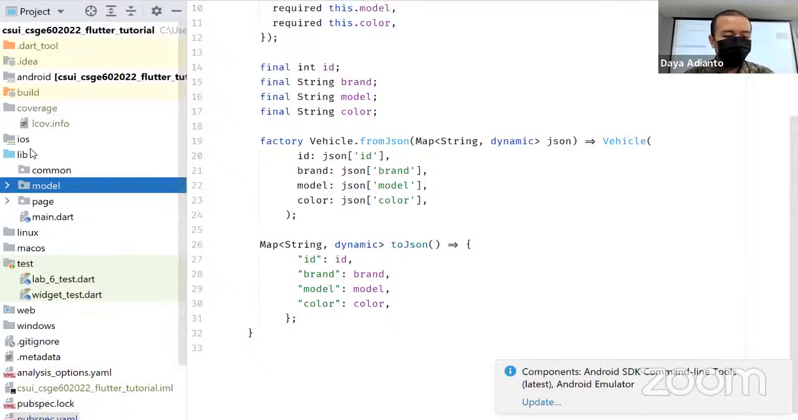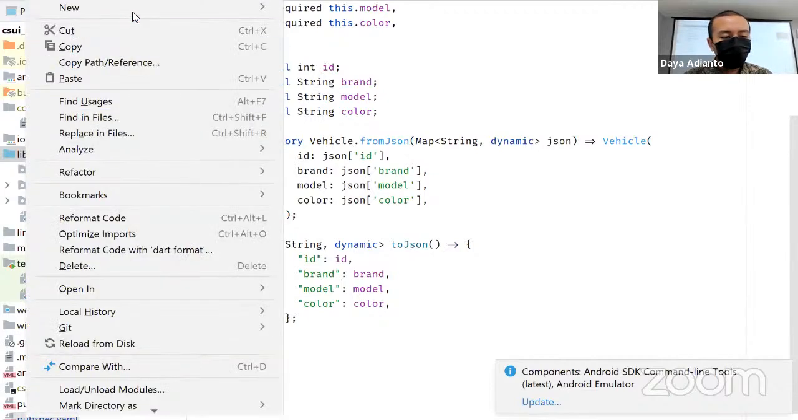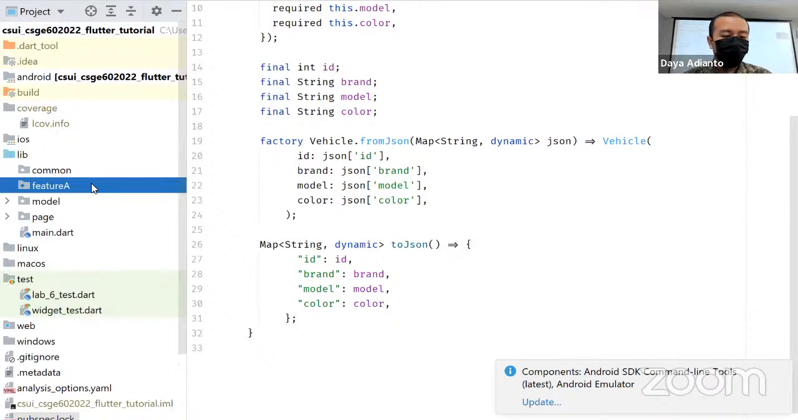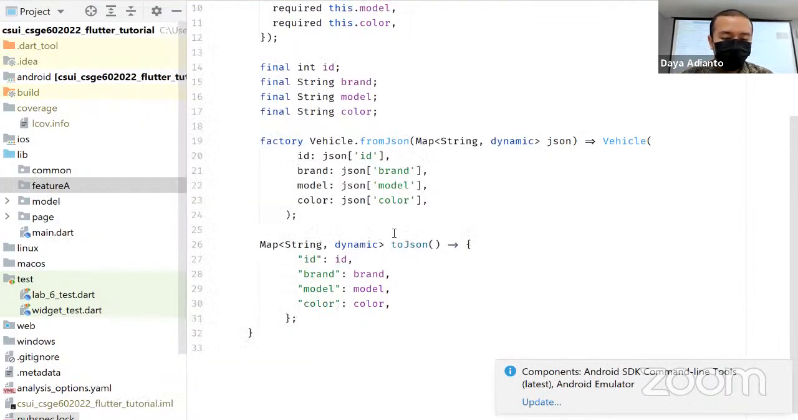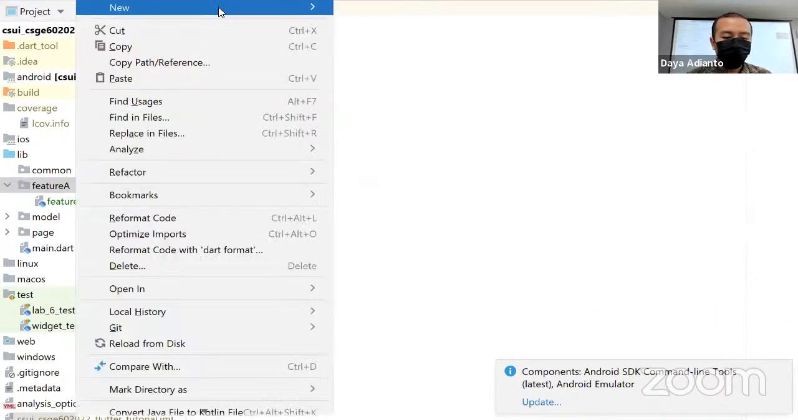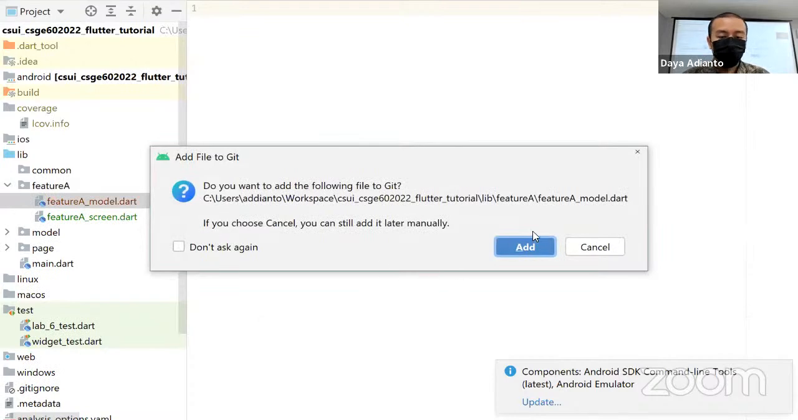there's also a different approach that I tend to favor. I separate the packages based on the feature name, and then within the feature, I can define nested packages for each component for implementing that feature. So for example, I can create feature a screen.dart here, and also feature a model.dart here, and so on.